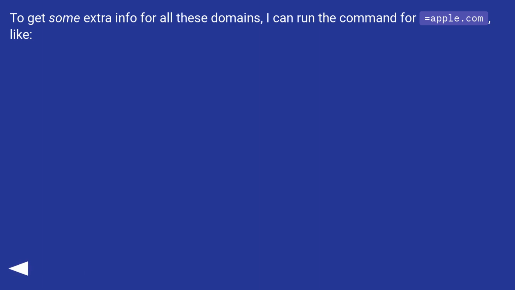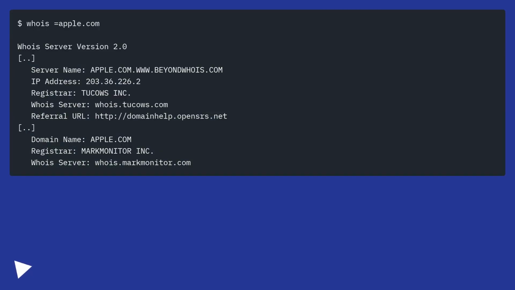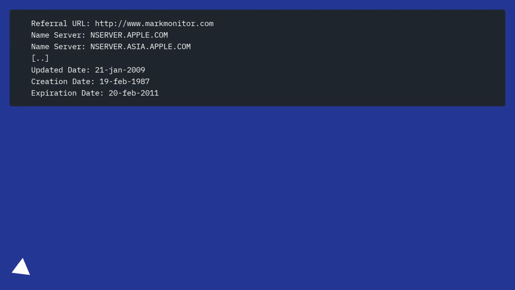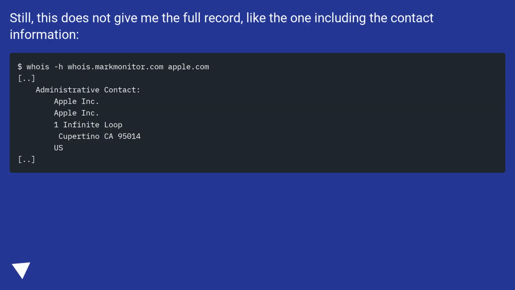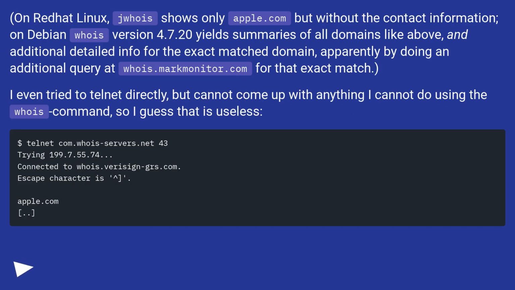To get some extra info for all these domains, I can run the command for equals apple.com, like. Still, this does not give me the full record, like the one including the contact information. On Red Hat Linux, whois shows only apple.com, but without the contact information.